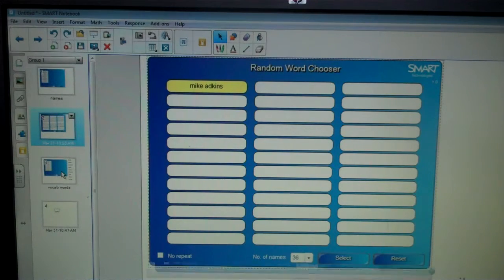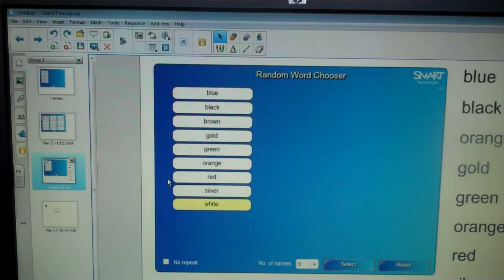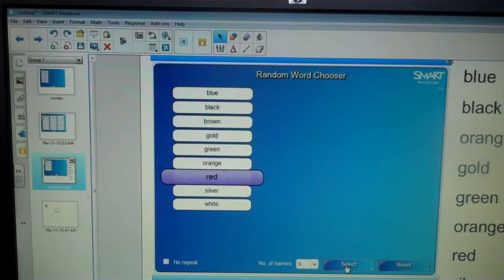Now the other way that I use the random word generator is for vocabulary words, for example. So I might have already picked the person I want to answer, but they don't know which question they're going to get. So this could be what are these words in Spanish, and then you're not quite sure what the word is that's going to appear. So that's just another use for that.